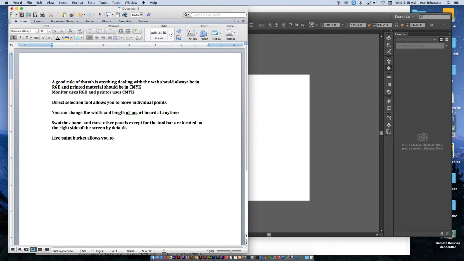So the live paint bucket allows you to fill specific areas with different colors, no matter how they were drawn, like if you use the brush or the blob or the pen, any of those tools is fine.